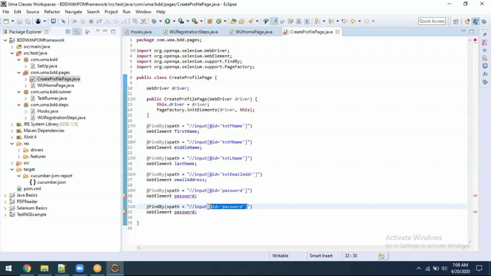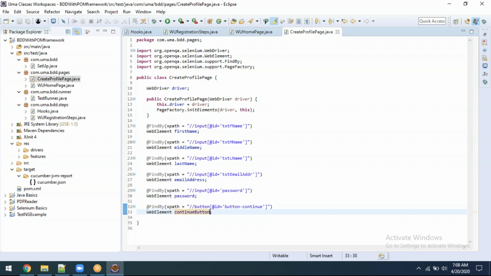And how we are going to send the data? I'll tell that. Till now, we are just identifying the element. Now, continue button. Till now, any question? Click as well, we have to write dot click. Till now we didn't do any operation. We just identified an object for all these things.